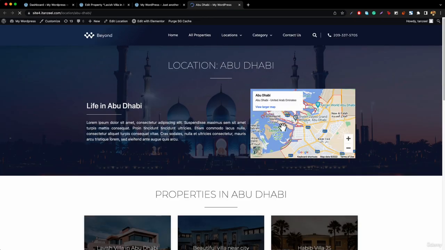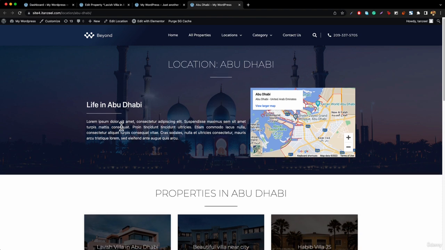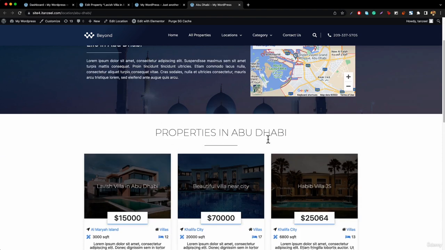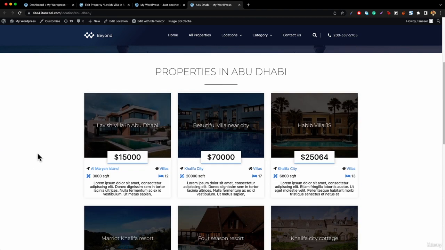Not only that, we will also be working with a feature of the Google Map and using the Google Map API to actually get the location of Abu Dhabi dynamically and show that over here as well. In the description as well, we will also show about the life in Abu Dhabi, like how's the life in Abu Dhabi, what's the nightlife, what's the day life, and what are the expenses and everything. So we can also add this type of information as well, and all the properties that are in Abu Dhabi will be shown right here.